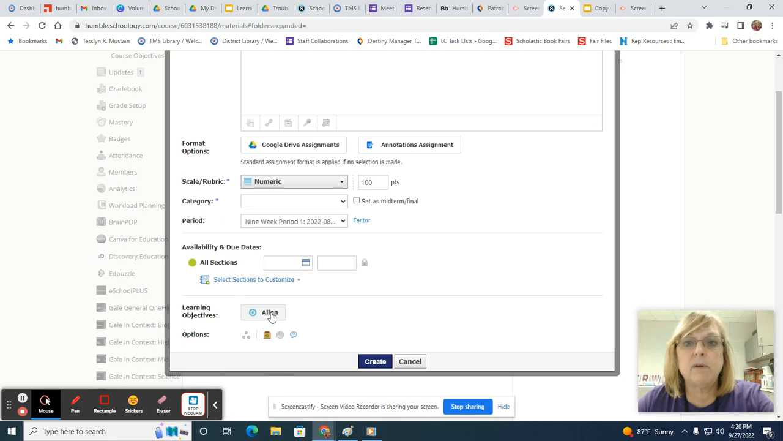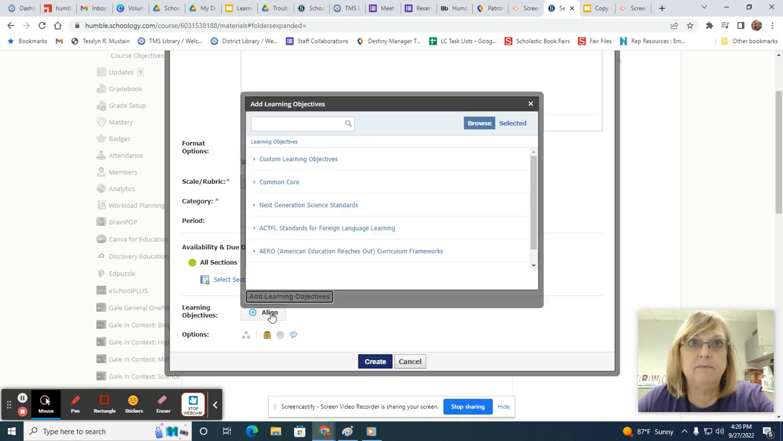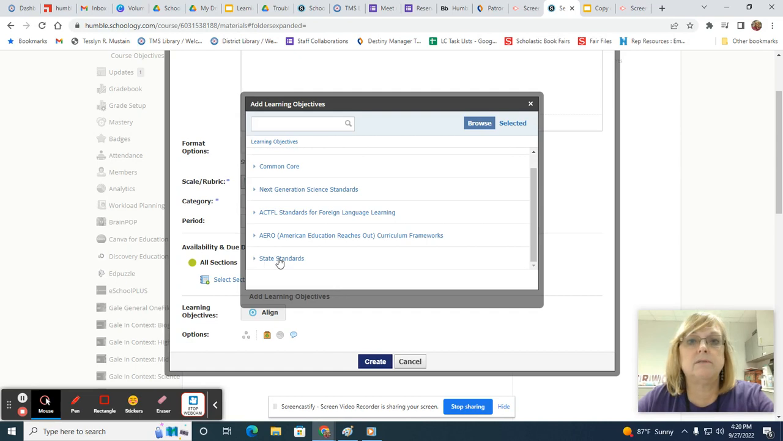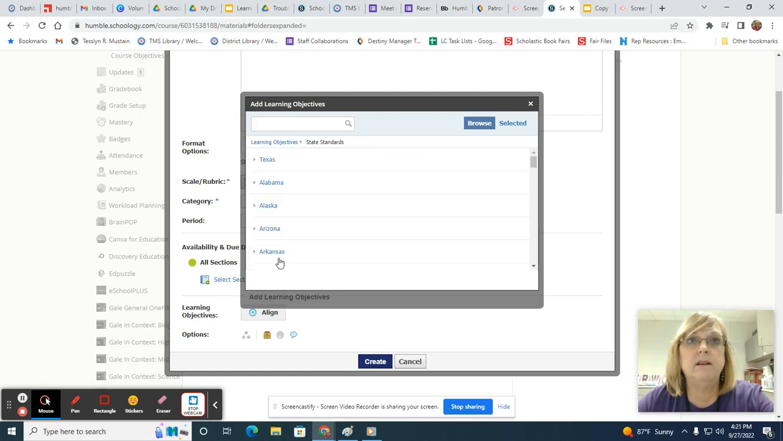Okay, but this is the part I want to show you today. This is where you can align your assignments and your assessments to your standards. So if I click here, where it says Align, under Learning Objectives, and then I want to click my state standards. And of course, I live in Texas.